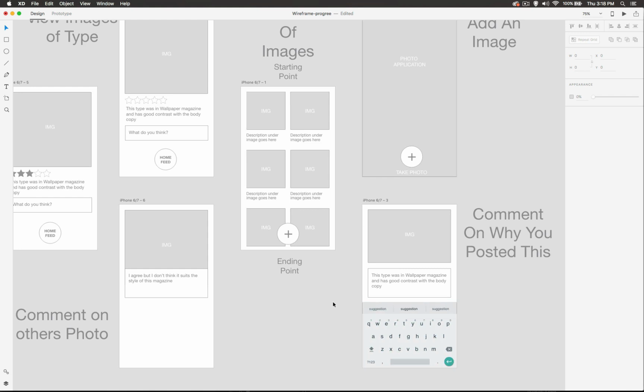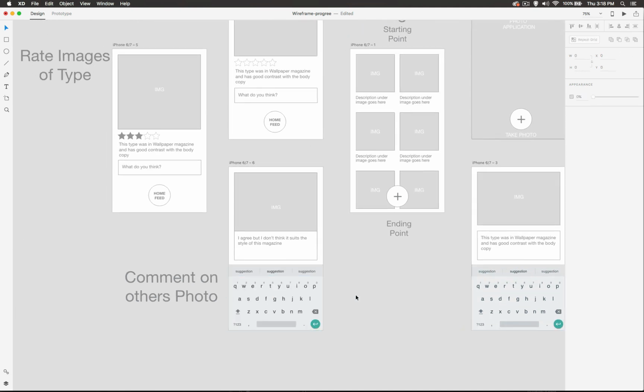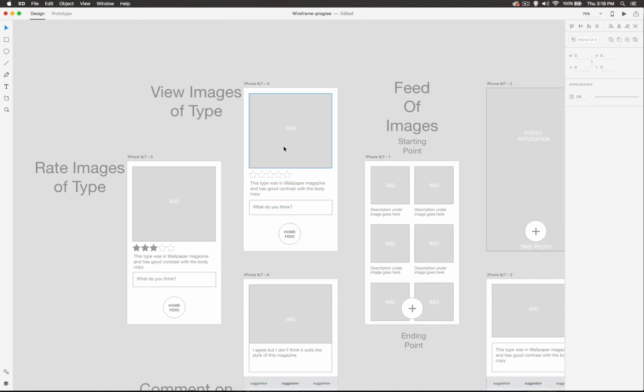So that's kind of good. Now from there, I'm going to take this and add it to this one over here. What I've done on this side is I've got an image. So we're thinking over here, you're viewing the type of image. You're on the feed of images, you click one of the images, you look at it bigger, and you get the option to rate it here.